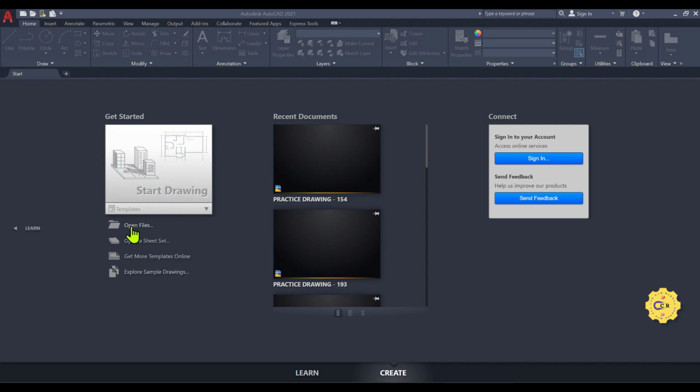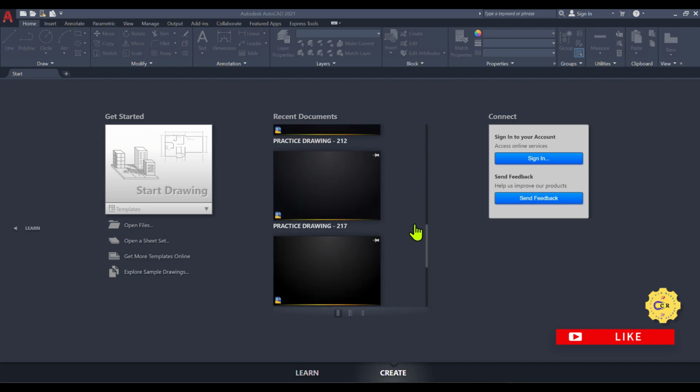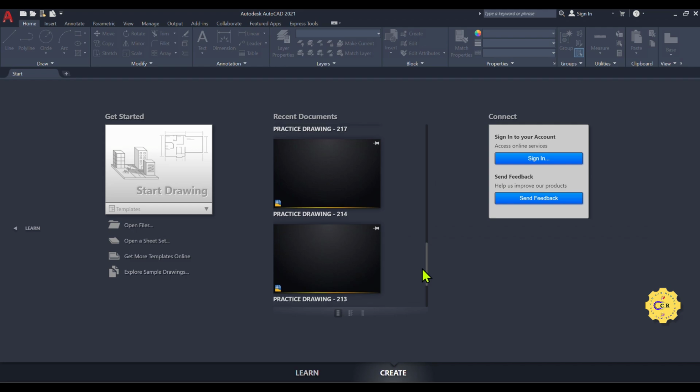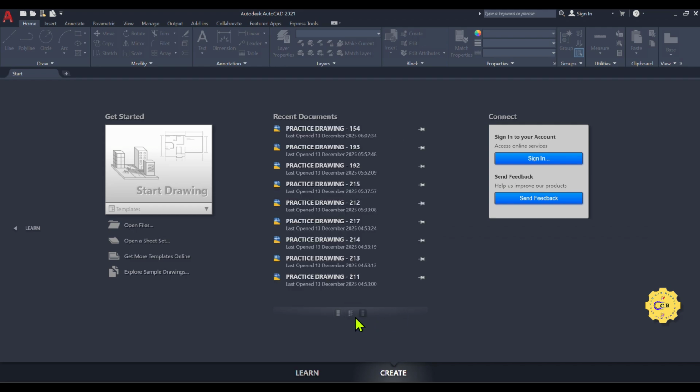Okay, and here open files is there. You can open the previous files that you have drawn till now, and you can open the sheet set also, and you can have templates online also. If you have an account on AutoCAD, you can download and get more templates from online. And these are the recent documents that you have worked on here in AutoCAD. Your recent files will show here, and this is the type of view you want for them.